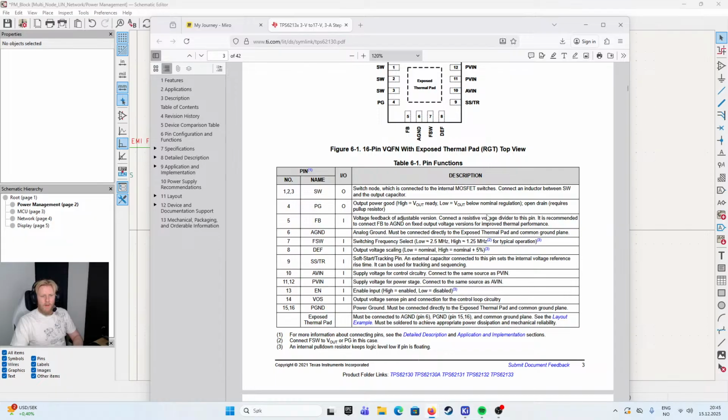The feedback, so what do we do with that? We connect feedback to ground. We use fixed voltage version. Ground, don't need additional comments on that. Switching frequency select. Pull to ground, meaning we have 2.5 megahertz selected.